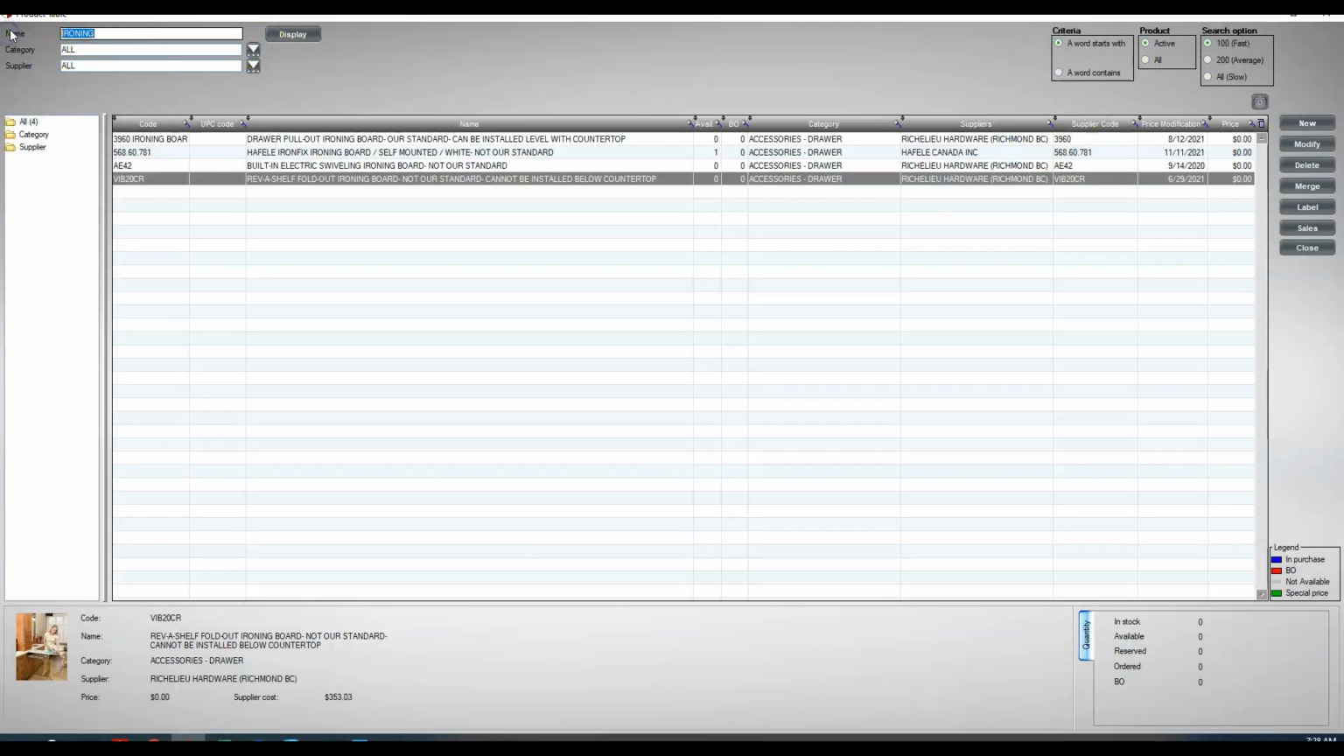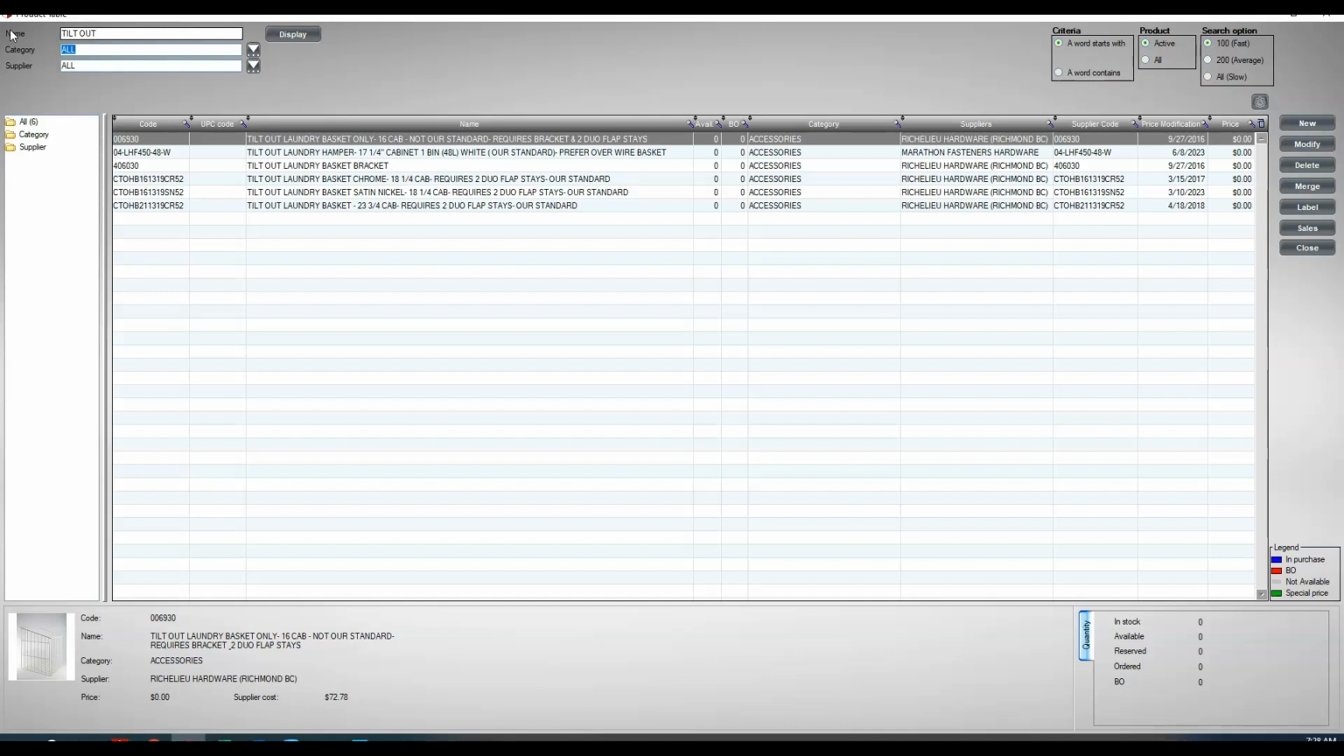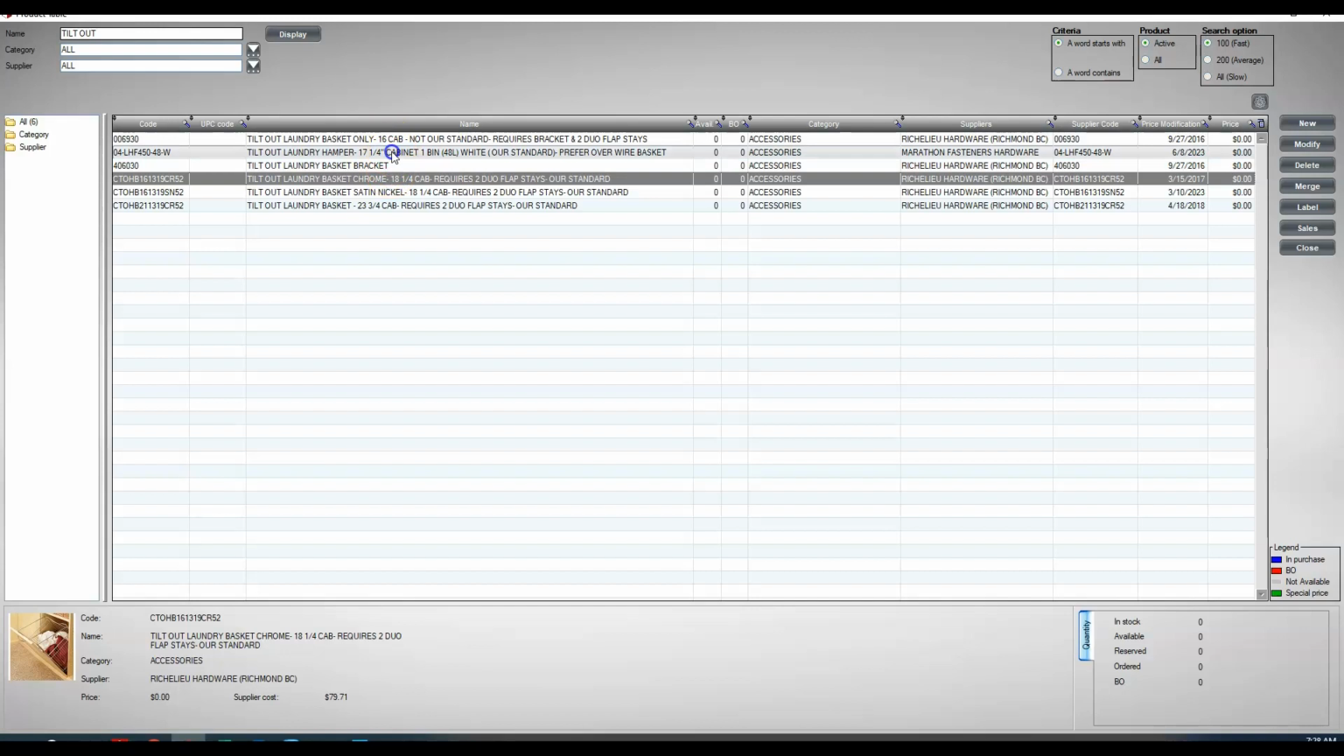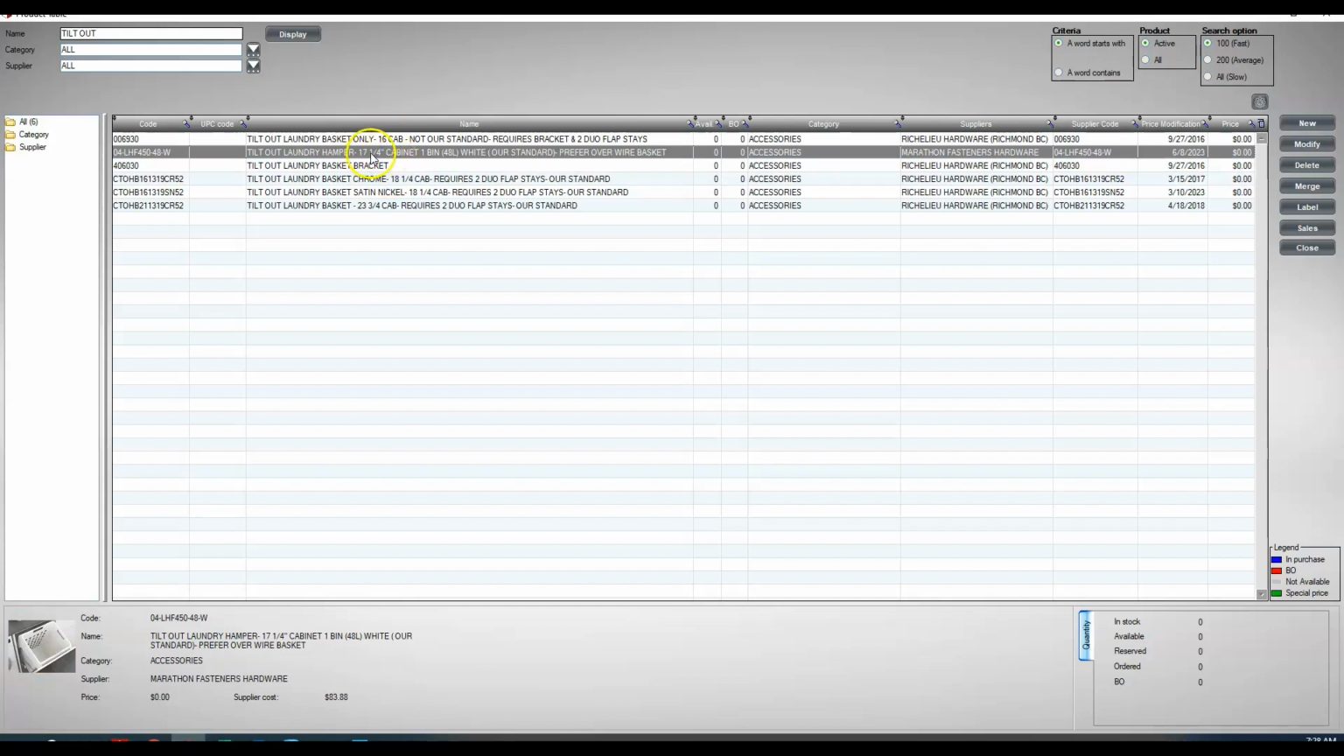Another improvement that we came up with was the tilt out for the laundry baskets. So in this case, it's the same kind of concept. Basically, what we've got here is we've put in cabinet sizes in the name. The reason for it, like I'll just open up this bin here, which is our standard. So I'm going to actually just touch on this one first.